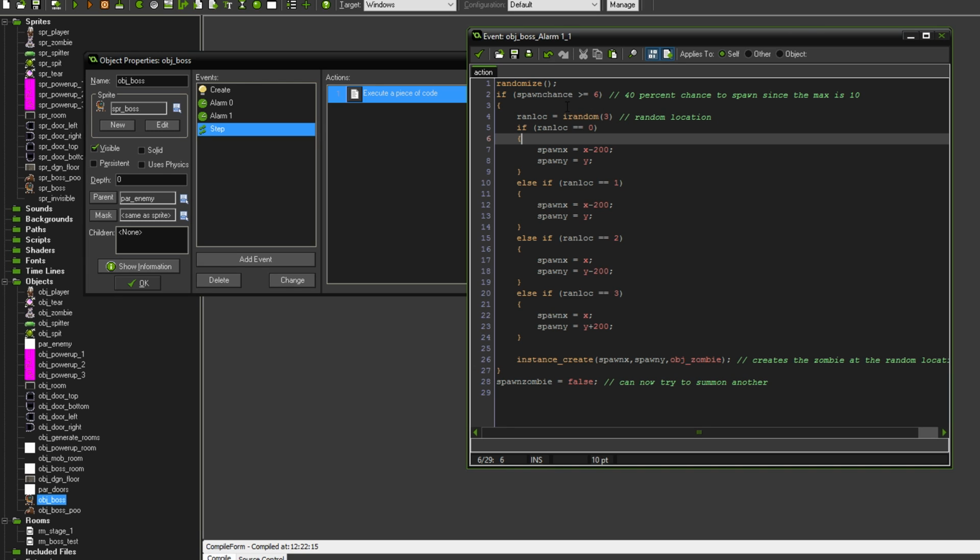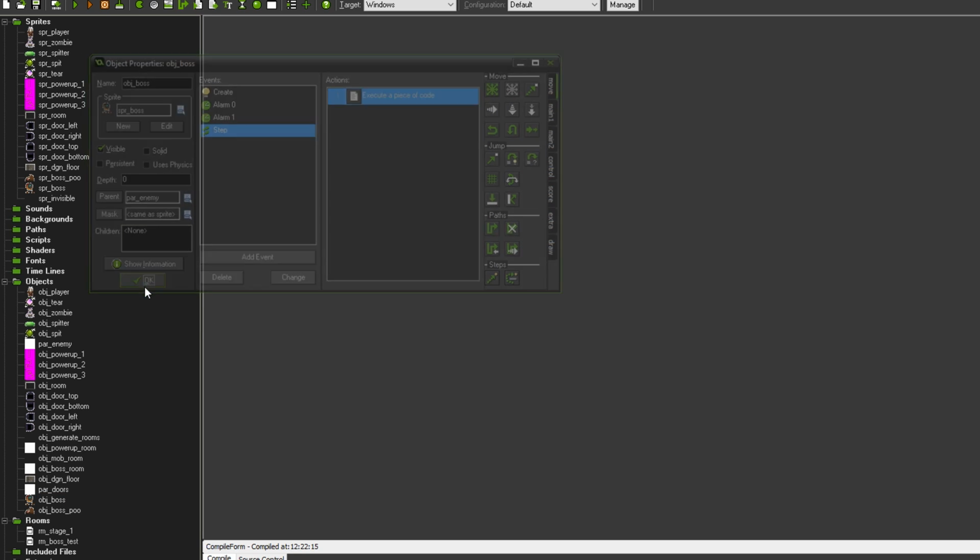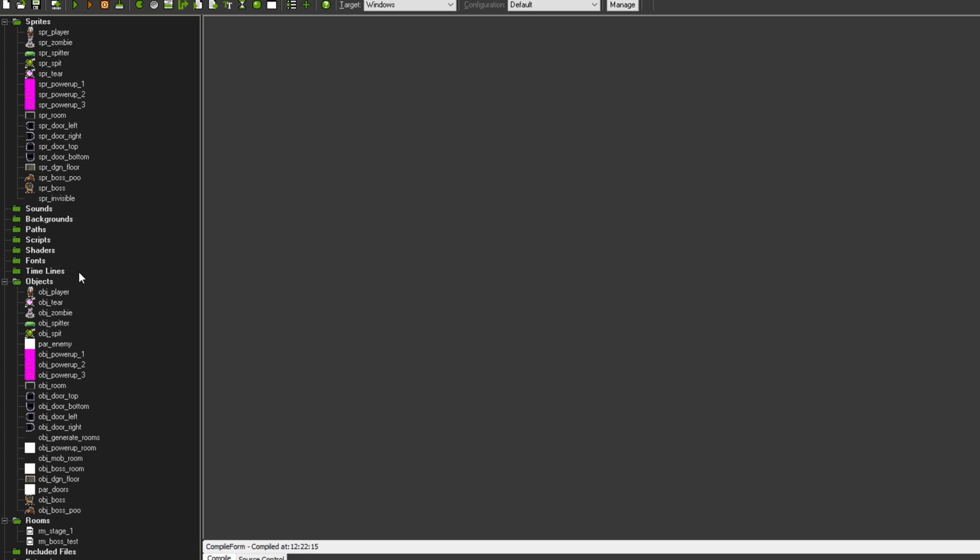And we are going to sort out a random location, so it's either going to be to the boss's left, or it's going to be to the right, or it's going to be up or down, and then obviously we just create it, and then we do it again so it can try to summon another. So that's your boss done. Now we just need the collisions with the player, so let's do that.